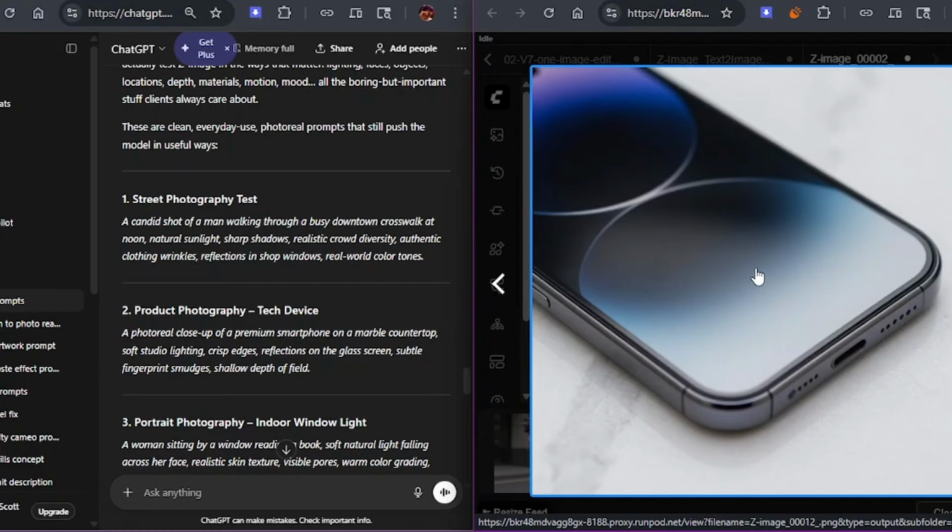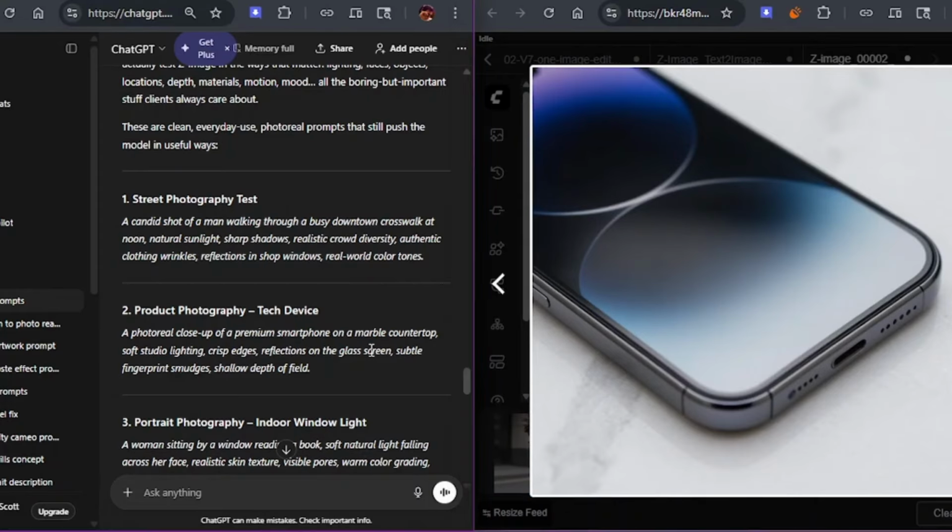I'm not going to say it really did capture the essence of a cell phone very well. However, it doesn't really look realistic as far as the screen. The button placement's a little off. It's weird. Yeah, I'm gonna give that a 5 out of 10.